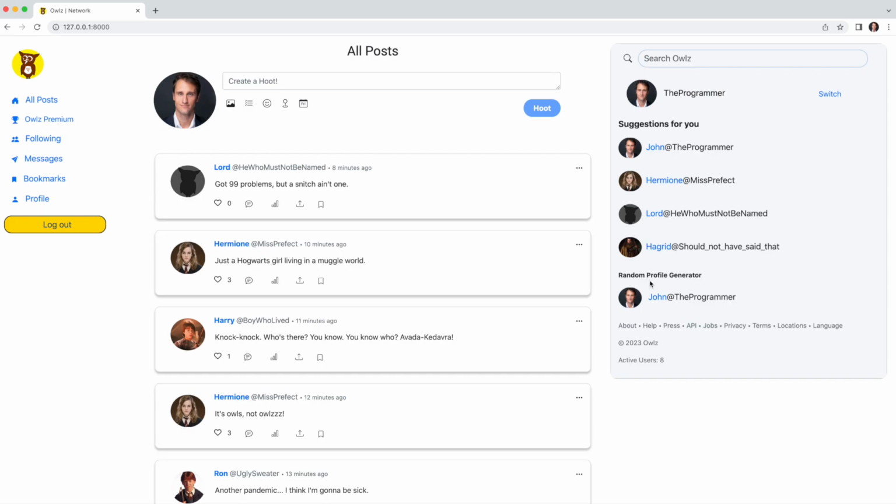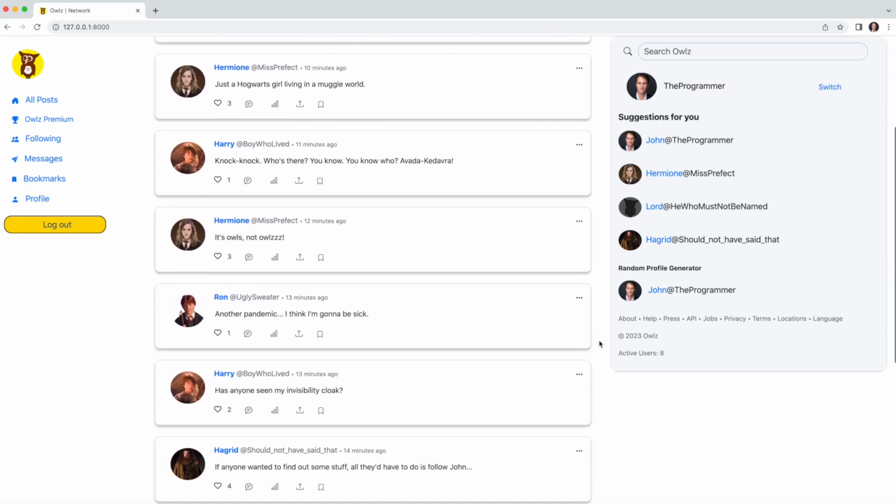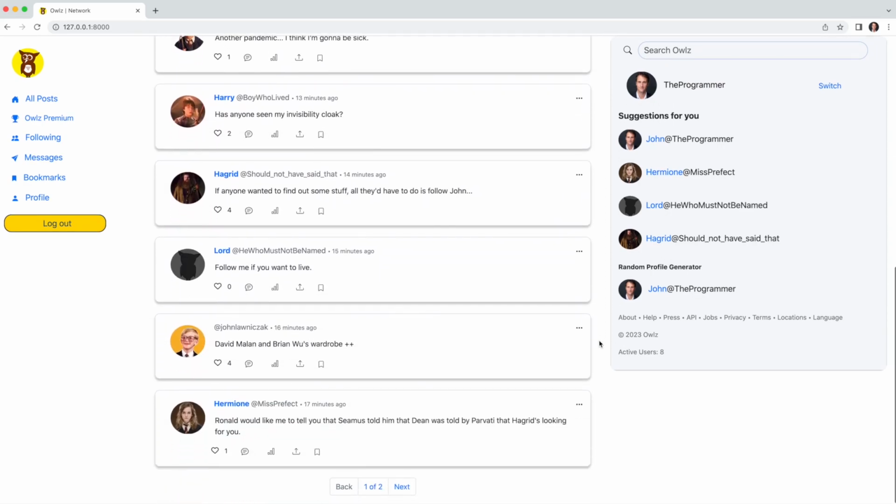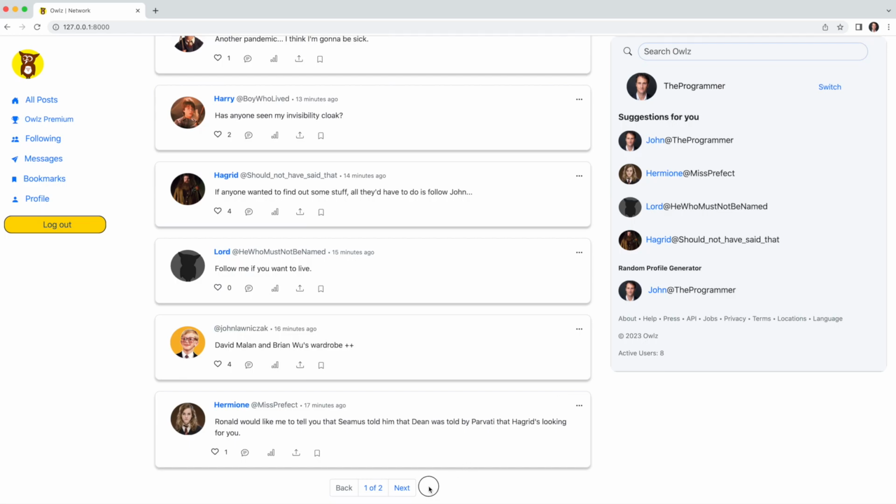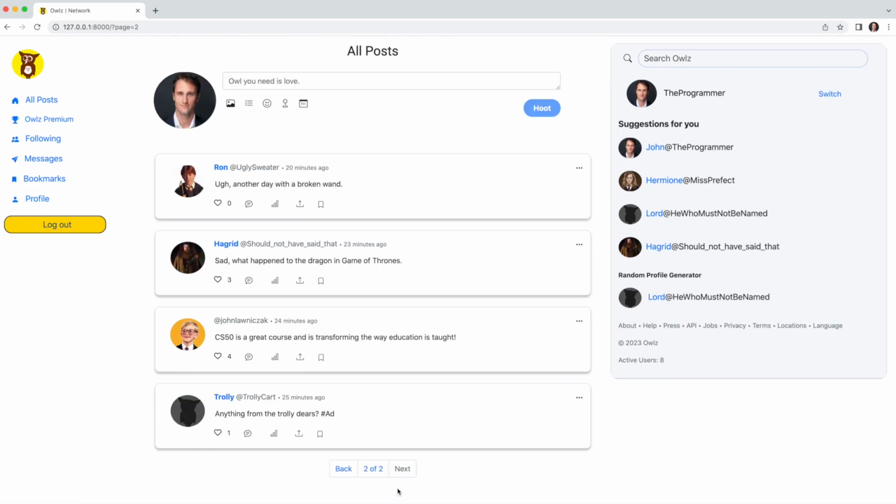Here I've created a random profile generator, selecting a random profile from the database, so as I navigate the site, this profile will change. Here I'm displaying all users on the website. If I scroll, both left and right sidebars are sticky, meaning they stay in the same position. On the bottom here, if there are 10 posts, using Django's pagination functionality, the user can go to the next page of posts, back, etc.